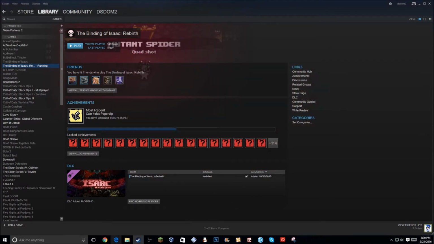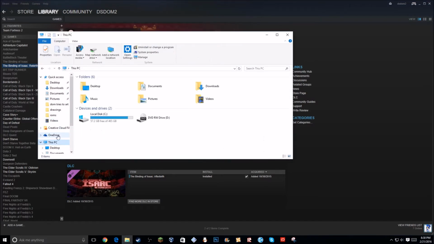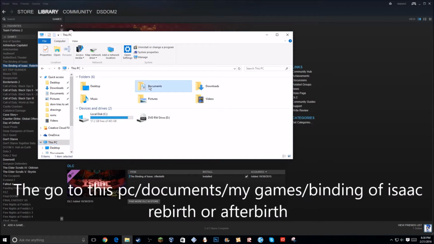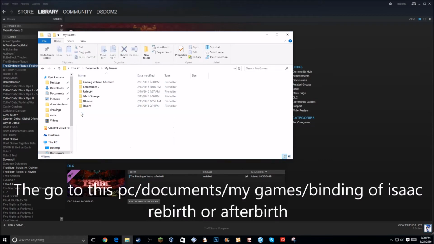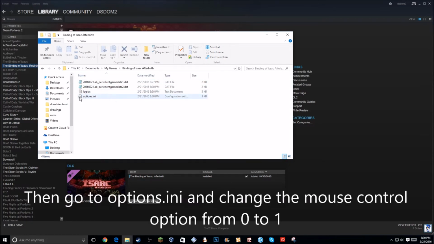So the way to fix that is to do this. It's pretty quick and easy. You're going to want to go to your file explorer, then This PC, Documents, My Games. I'll put this in the description. Binding of Isaac Afterbirth, and then you're going to want to go to options.ini.